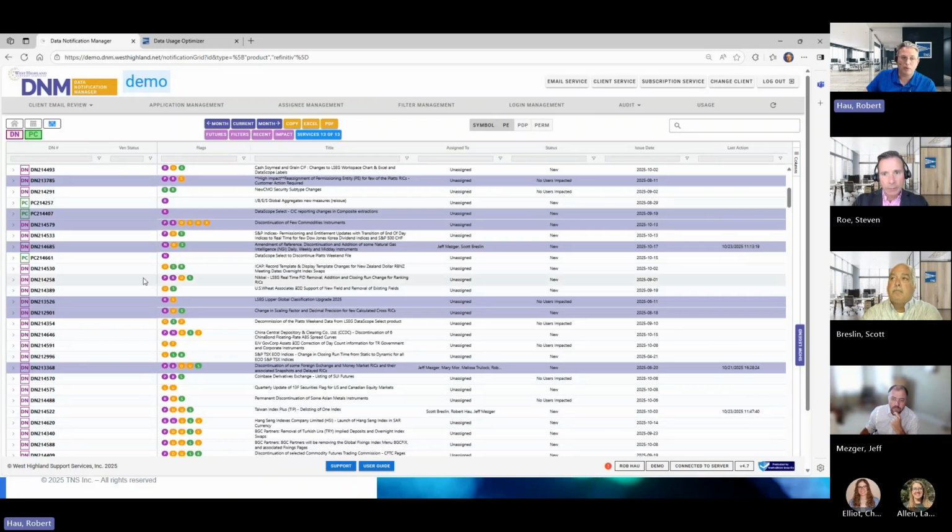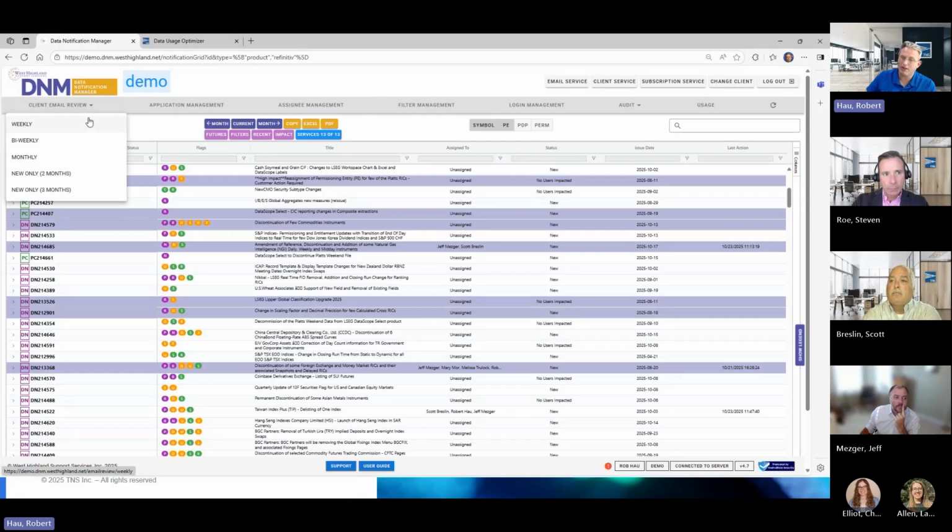Now, the next thing I want to walk you through is our client email review. This has had a few updates on it. So just to walk you through, why do we call it client email review? It's because of the way it was introduced over the years. Clients typically want to look at their DNs depending on how often they meet, whether biweekly, monthly, or weekly. Most of our clients do either weekly or biweekly. So I'm going to click on biweekly.